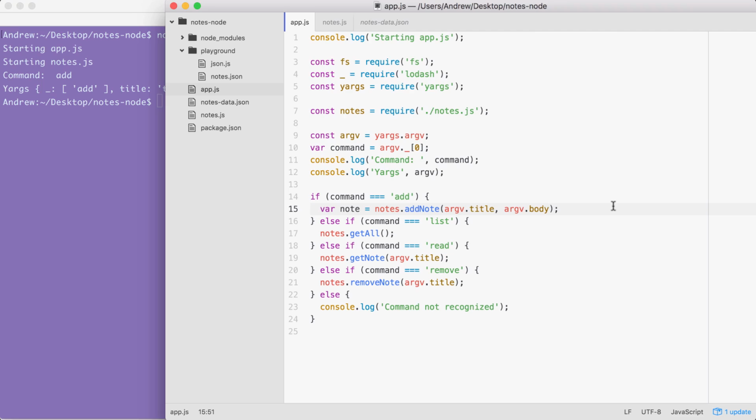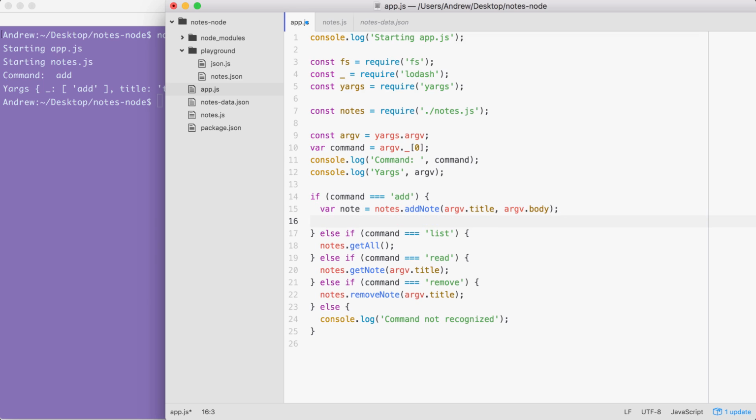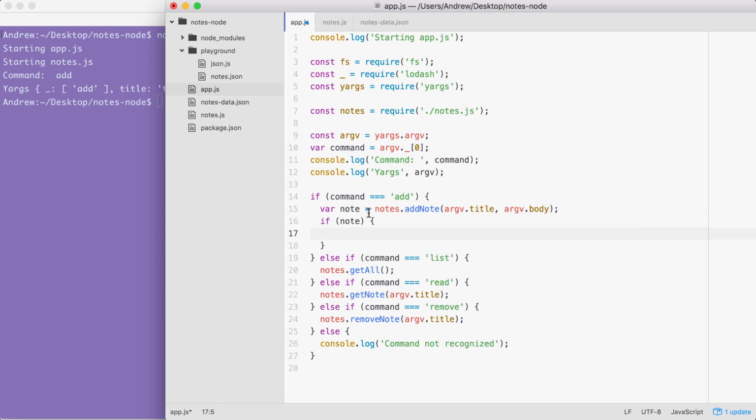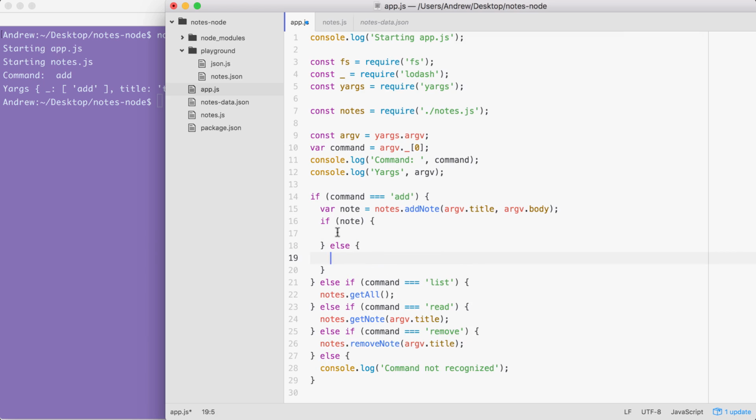How'd you do? Hopefully you were able to knock that out without too much trouble. The first thing I'm going to do is create an if statement, if note. This is going to be an object if things went well. It's going to be undefined if things went poorly. This code in here is only ever going to run if it's an object. Undefined is going to fail the condition inside of JavaScript.